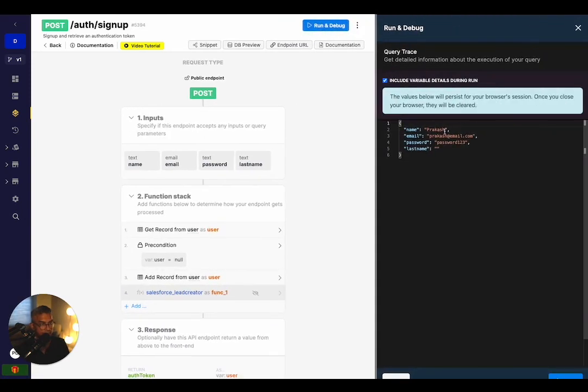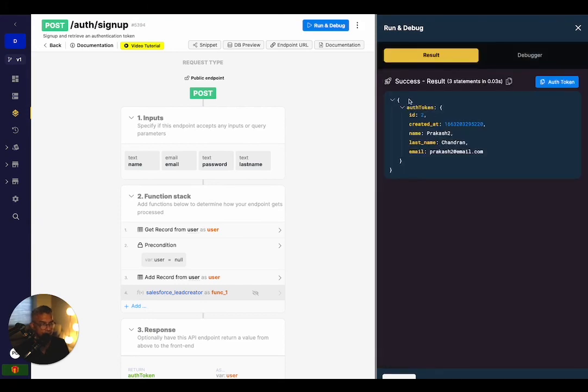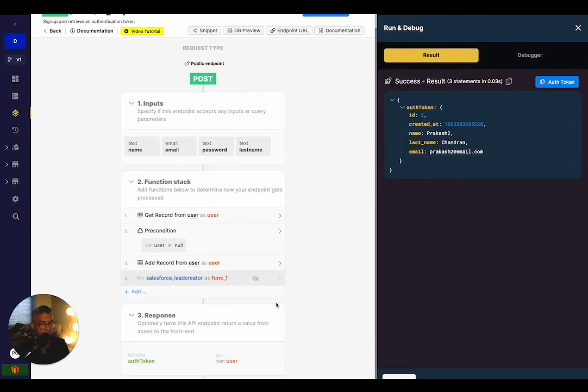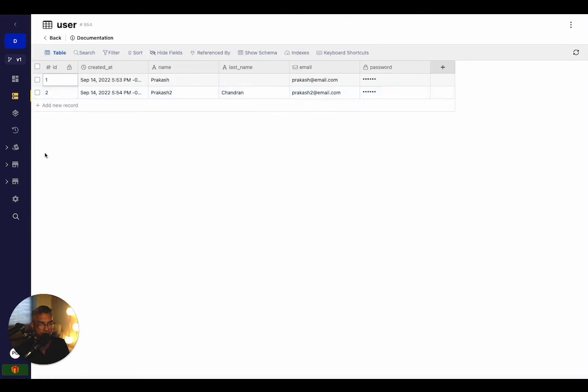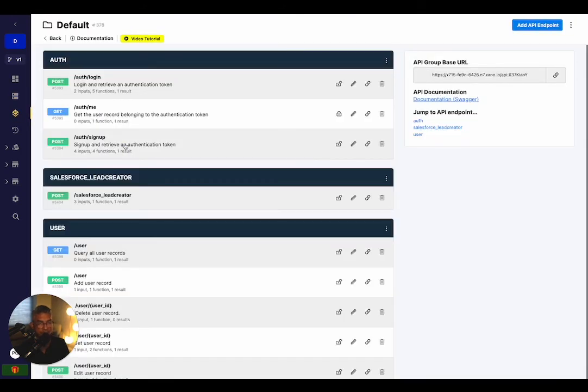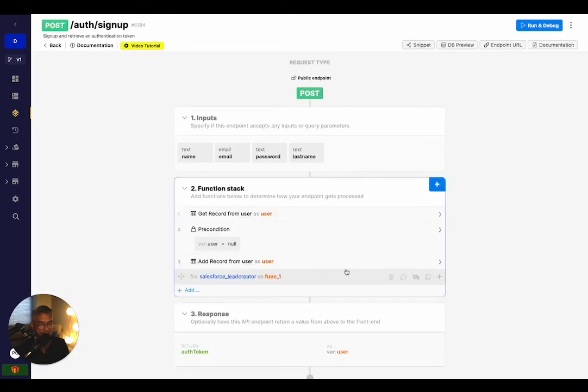So let me say Prakash2@email.com, and then last name is my last name. Okay, there we go. It returns everything, my last name, and if I go to the database, I should see I'm in here. So the final step is, again, adding the Salesforce lead creator.